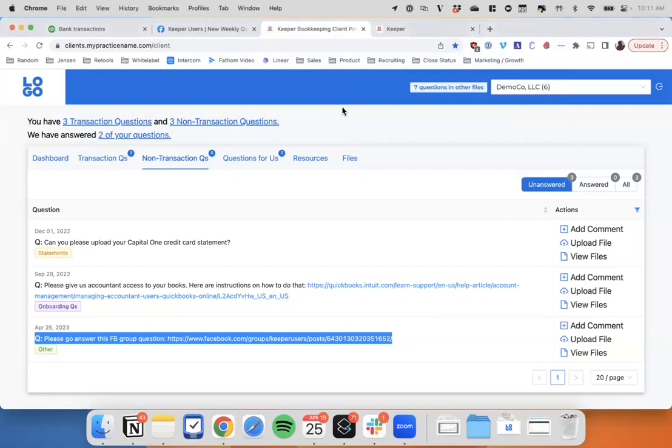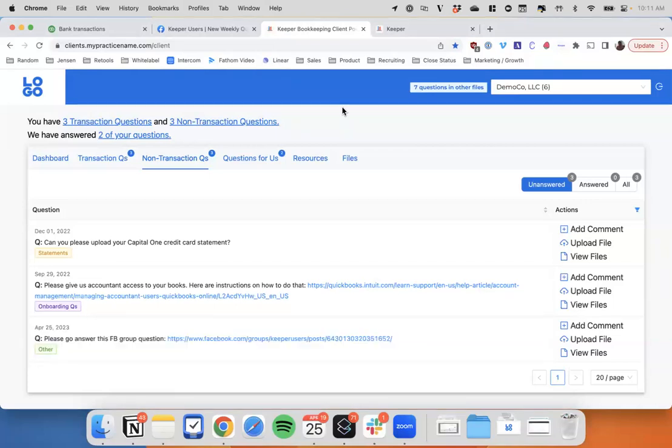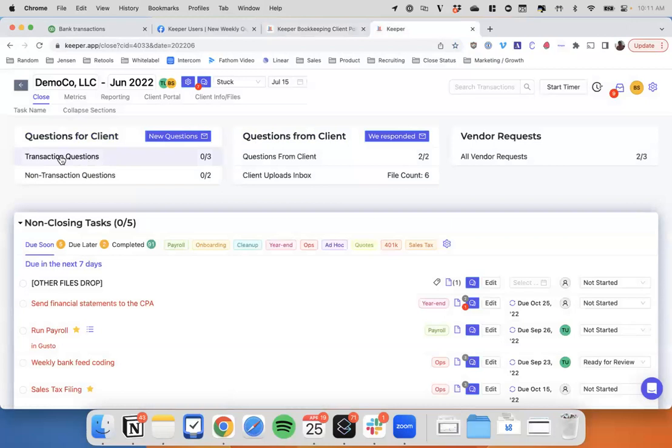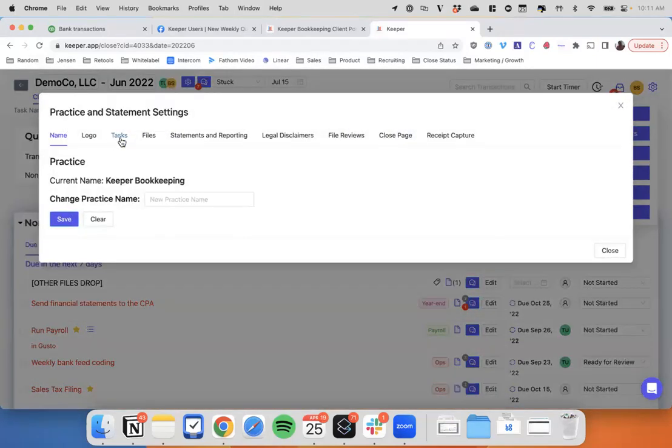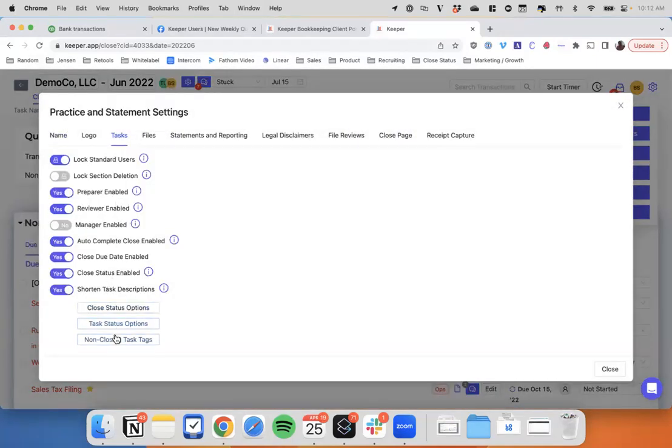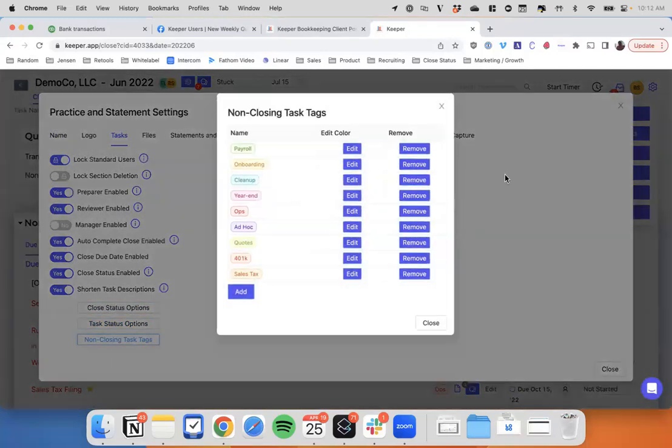All right. And then the last thing I want to talk about today is the sort of polished quality of life update that we made in the past and that we are going to continue to prioritize in the future. So one of the things that we focused on in that past sprint is how can we reduce the amount of times you need to go to the settings page. And so in the past, for example, if you wanted to add a new tag to your options for your non-closing tasks, you would need to go to your gear icon, practice and statements, tasks, and then go to your task or non-closing task tags.